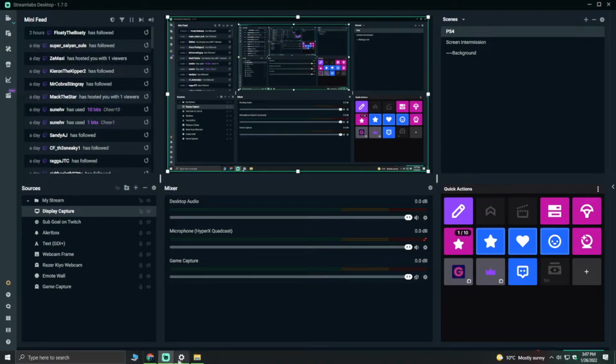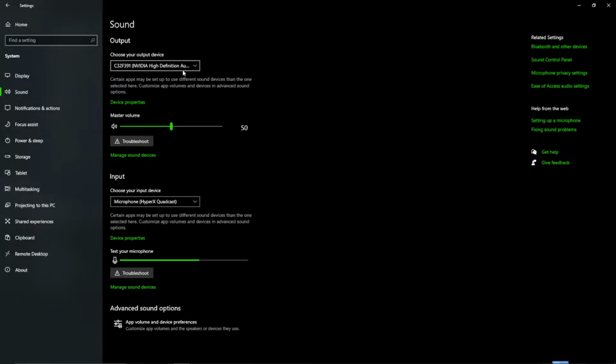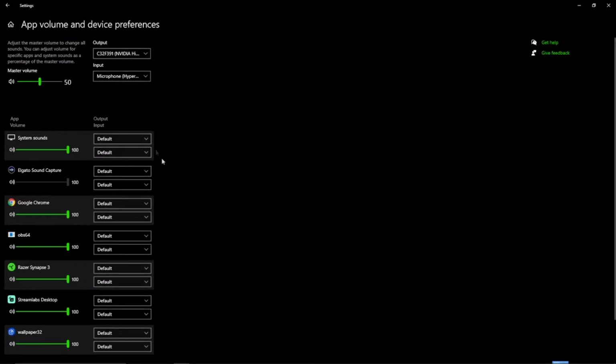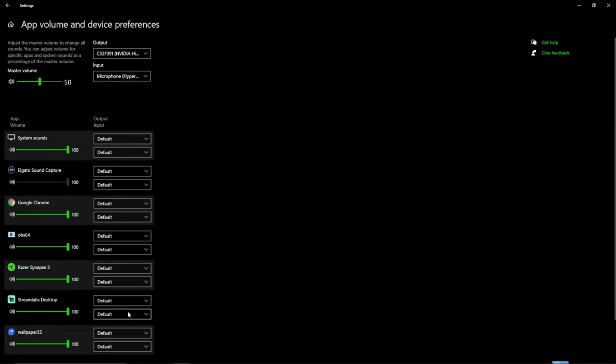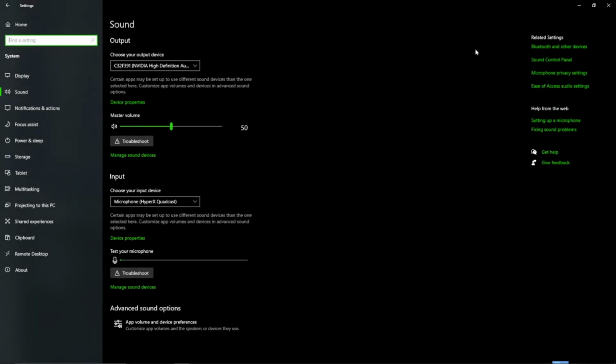Next, go to your settings. Make sure your output is in the correct option. Same goes with input. Advanced settings, everything is default for me. I haven't changed anything with the default settings.